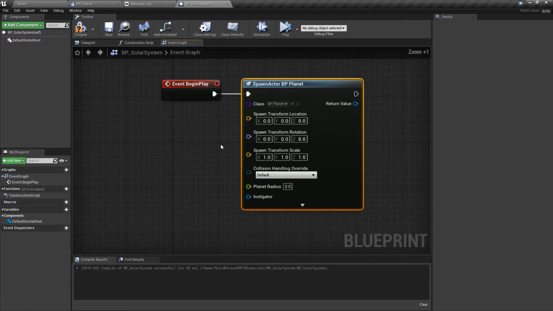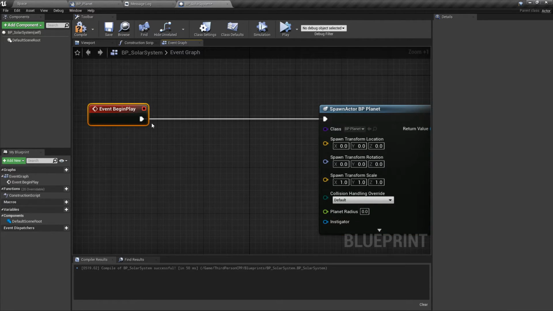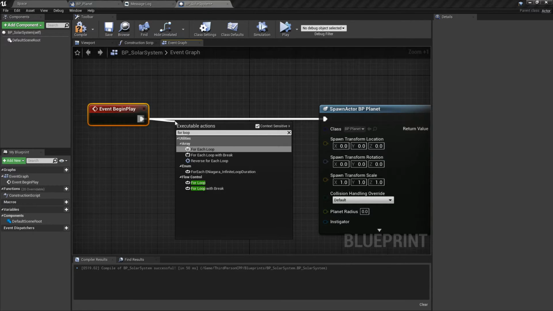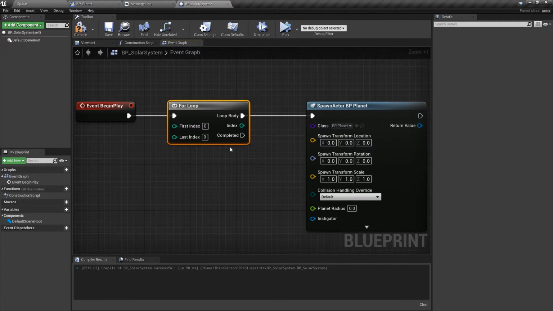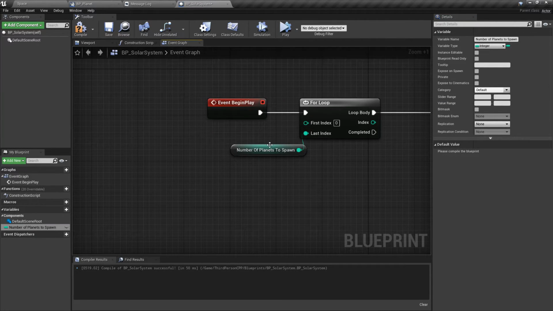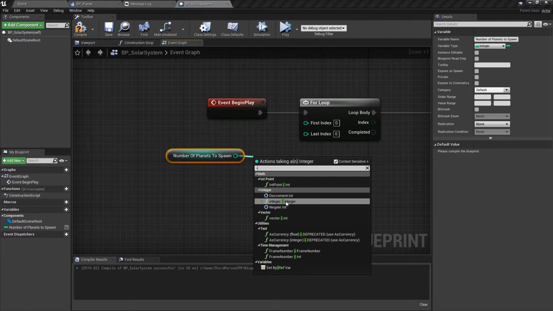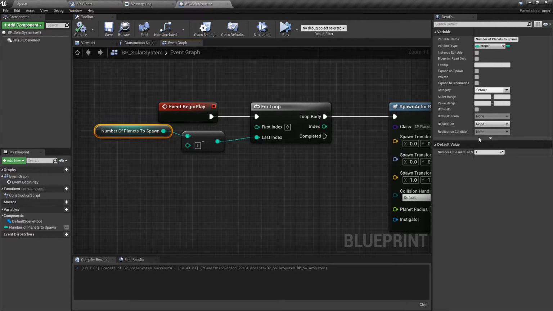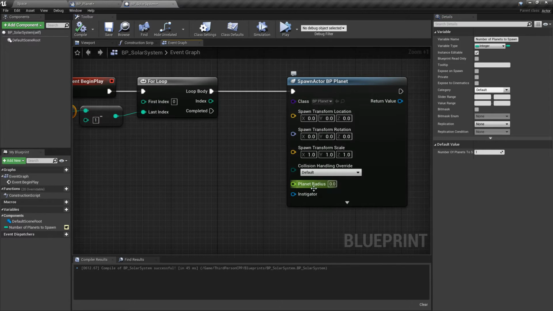We can do simple tasks like how many planets we want to spawn, for loop, and then we can just promote this to variable, number of planets to spawn, right? And we have to subtract that by 1. We want at least one planet to be the default. We can have the instance editable checked. We can also set radius here. We can try different radius.